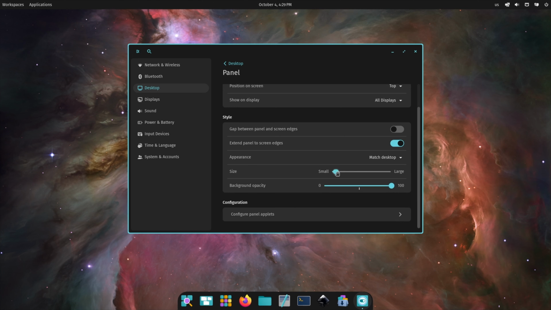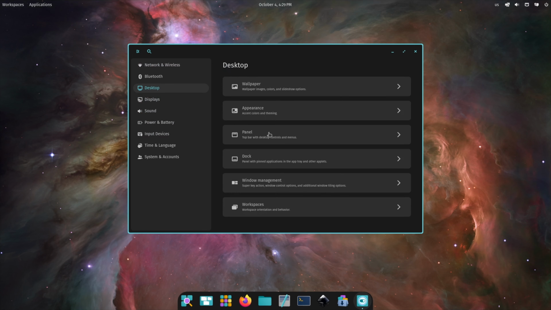And then the appearance matches the desktop. We can make it large or small, and we can make it see-through, semi-transparent, or all the way transparent. I think all the way transparent looks pretty good. Back out. And then that was the top panel, right?